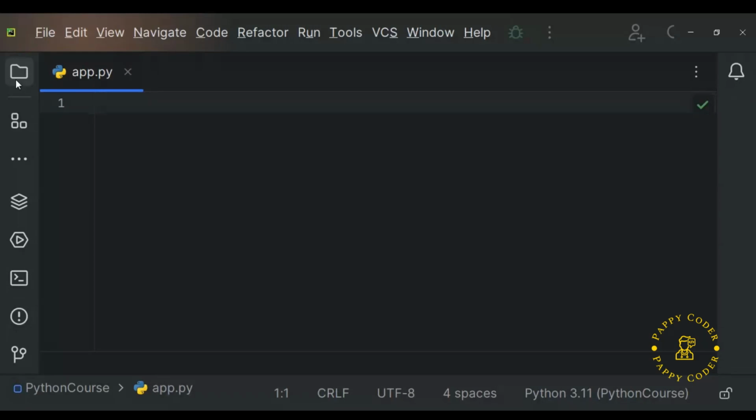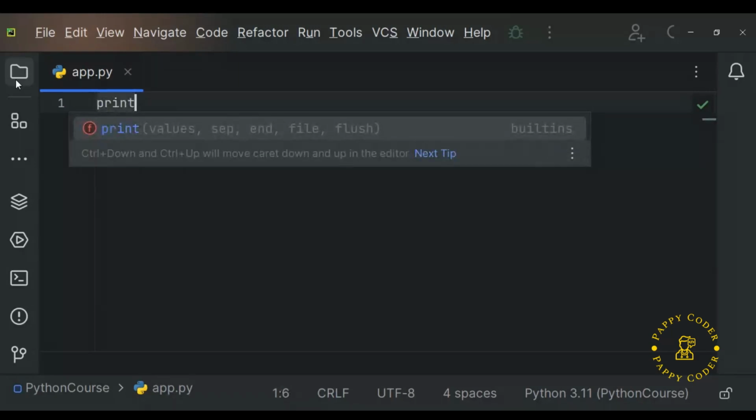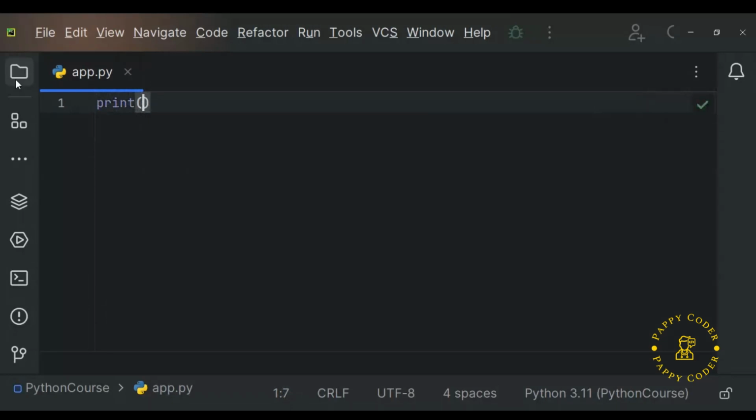And for us to do that, we'll be making use of the print function that allows us to print something on the console. So here I'm just going to type print and add a parenthesis, and inside of the parenthesis, I add a double quotation and just type hello world. Hello world, and that is it.